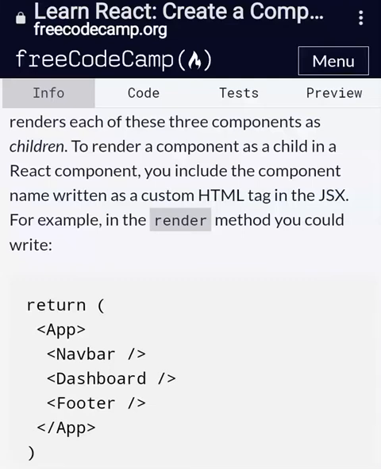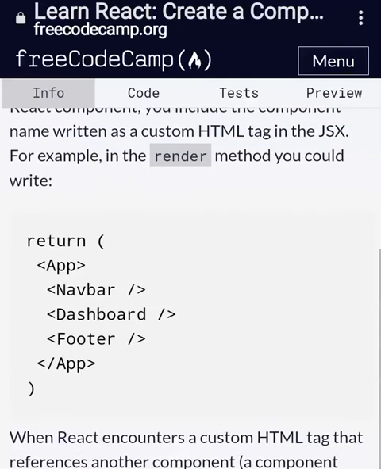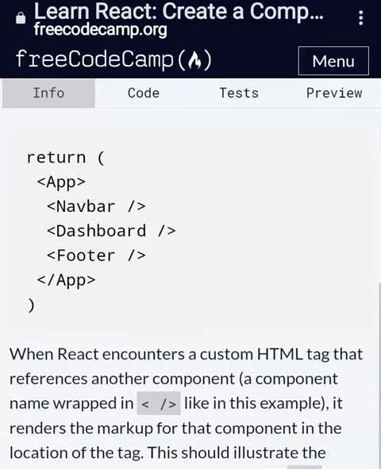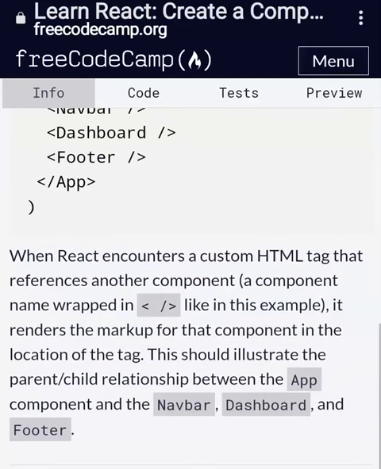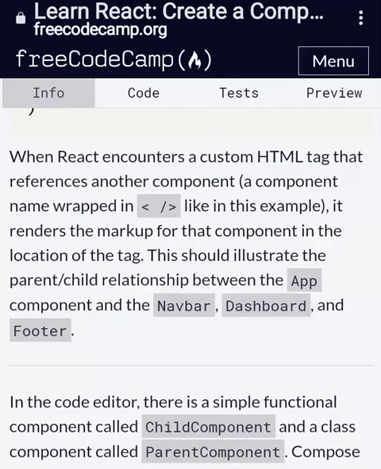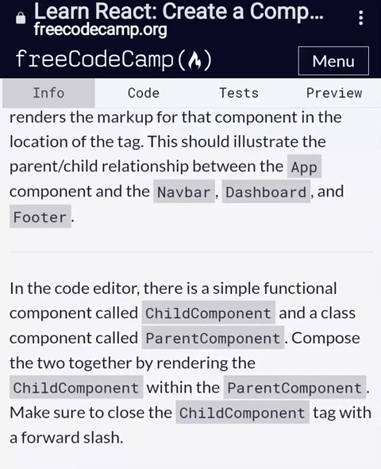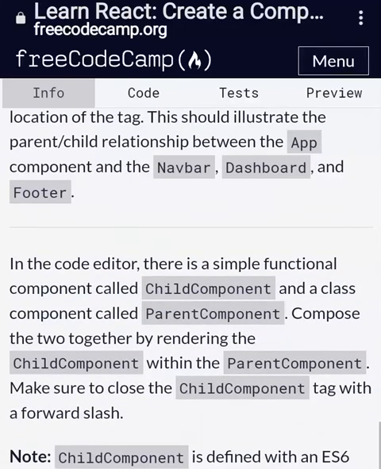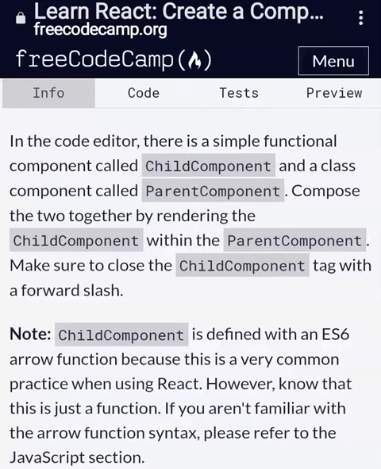For example, a website or an app would have a navbar, dashboard, footer. In that order, navbar comes first, then the dashboard, then the footer. So in that order, you'll be nesting it within the parent. So these are all children of the parent. So that's as simple as that. Take it like that. So here in the code editor, there is a task.